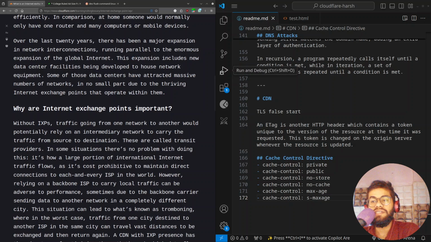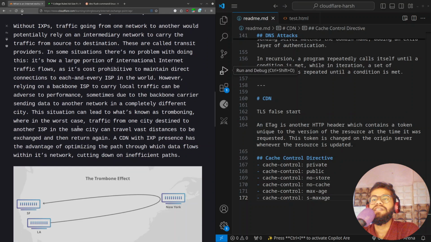So why are internet exchange points important? Without internet exchange points, traffic going from one network to another would potentially rely on an intermediary network to carry the traffic from source to destination, and this is called the transit provider. In some situations, there's no problem in doing this. This is how a large portion of internet traffic flows. It is cost prohibitive to maintain a direct connection to each and every ISP in the world. However, relying on a backbone ISP to carry local traffic can be adverse to performance.